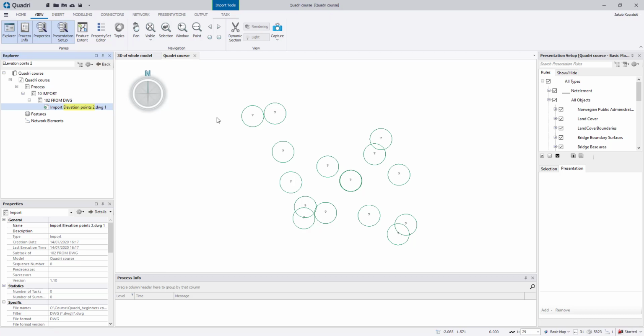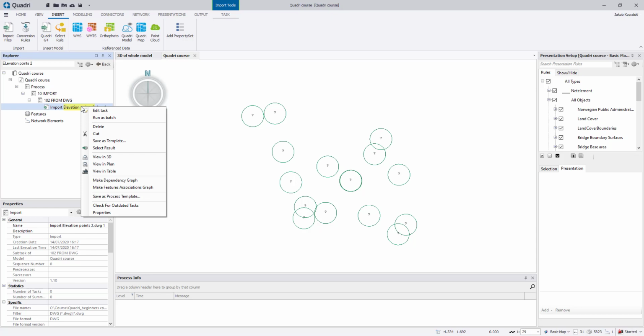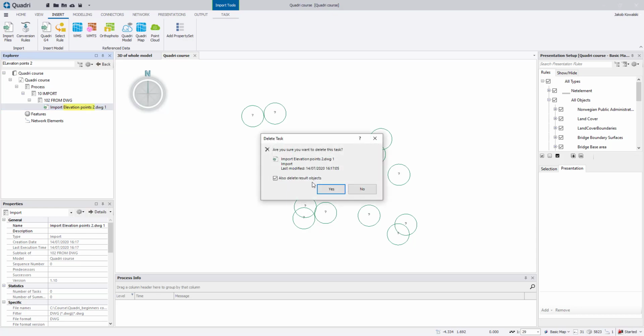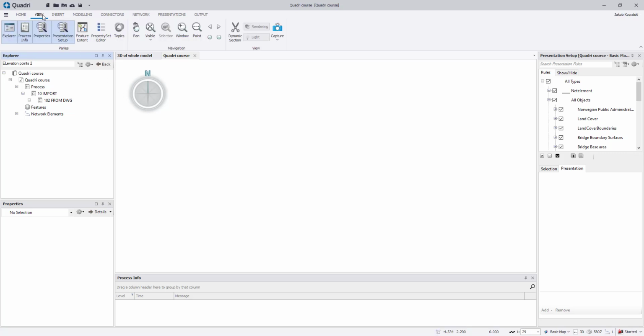And clearly this import is wrong because it doesn't have any coordinates. And that probably means that when you inserted this and import files, you set that the coordinate system is the same for this file and the model, which it's obviously not. So here, I will just delete this and also, of course, delete the result objects. Now zoom extend again, either by double clicking the mouse wheel or go to view and visible.